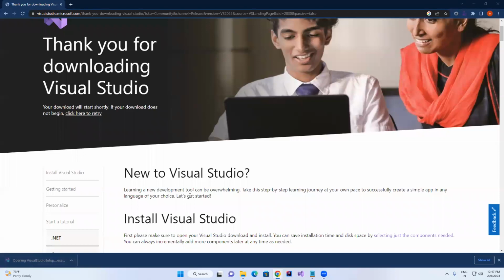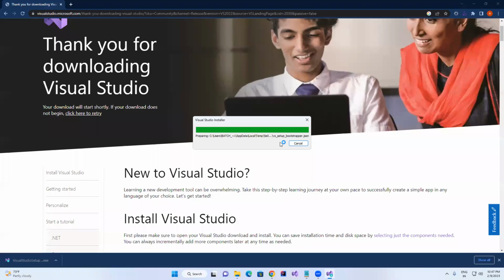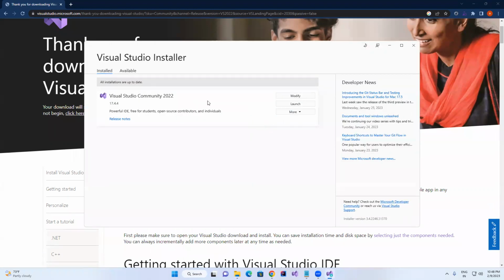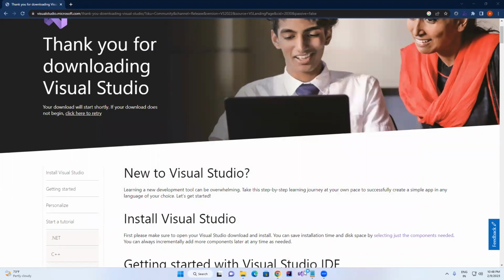Okay, so click on this. Once we click on this continue button, you will see the window where you have to select multiple options. Right now my Visual Studio is already installed on this Windows 11 machine. So you have to select multiple options in the window, and then install it. It will take at least 1 hour, based on your internet connection. Now let's go and launch Visual Studio here.